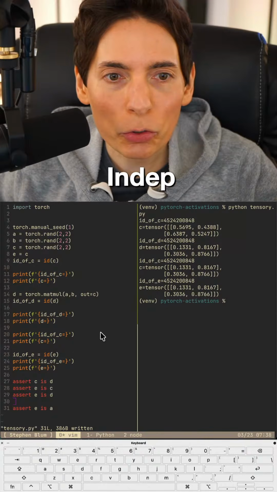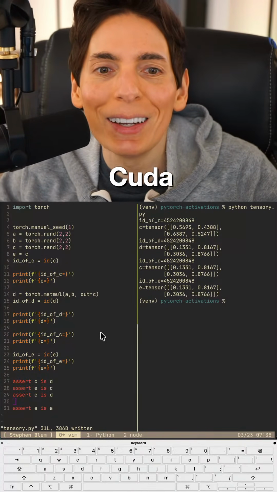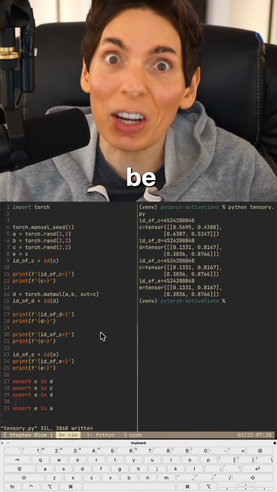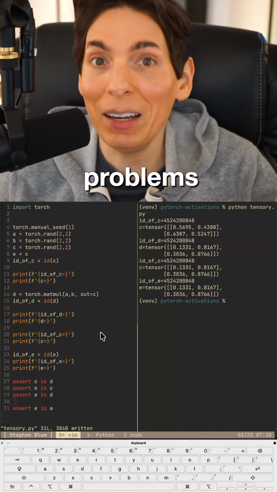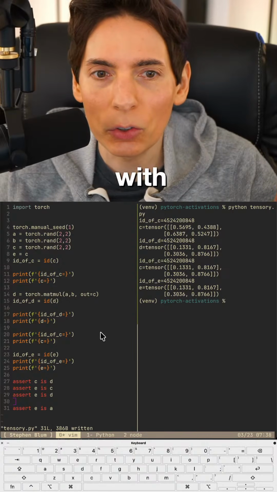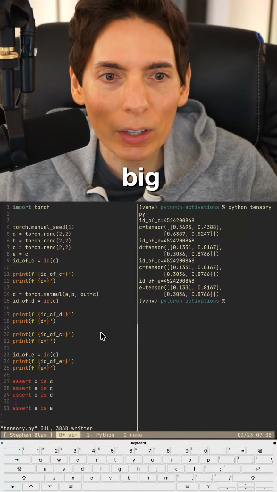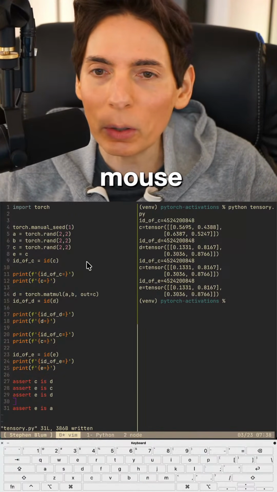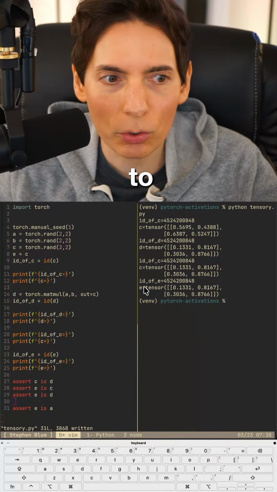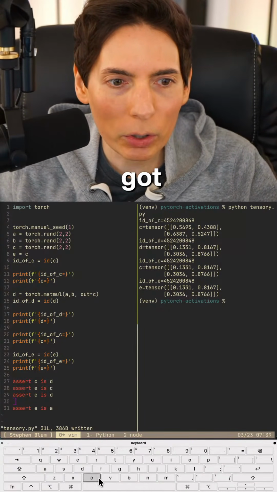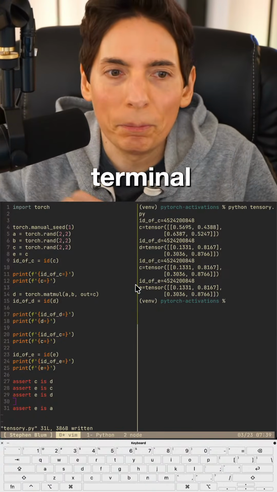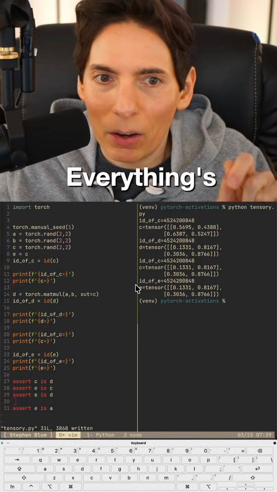In dependency hell, trying to get PyTorch CUDA set up in a Nix shell right now. Oh yeah, it can be a challenge. I've run into many problems. It really is. It's really rough, especially with NVIDIA and CUDA. Oh my God, a big mouse now too. Oh yeah, you can see the mouse cursor a little bit easier. I made everything bigger, so that way it's easier to see on stream. So you've got a keyboard here. You've got the zoomed-in terminal window. Everything's a little bit bigger.